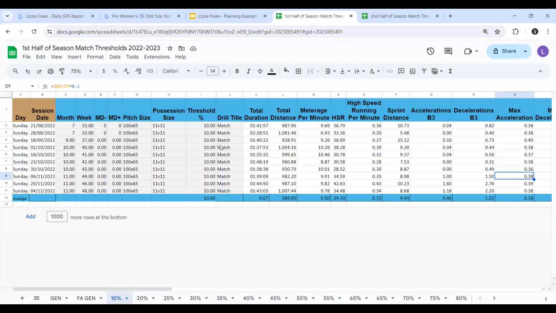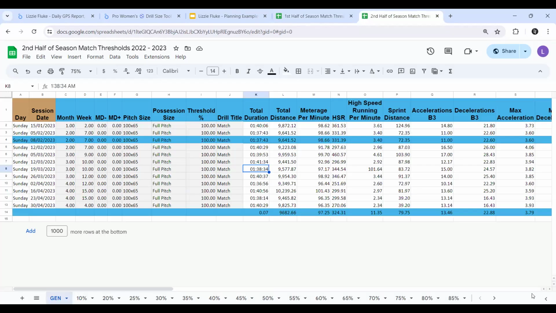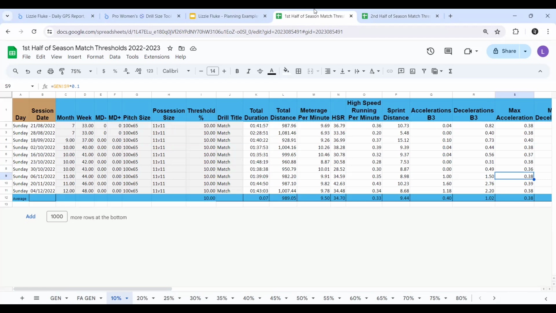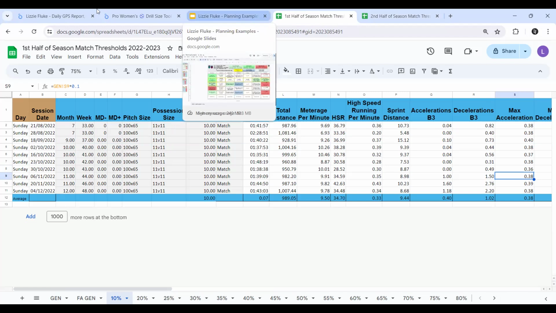These are the team averages overall, so these are not individual thresholds. They go from 10 to 120% for the second half of the season, and on the front end it goes up to 130% because the intensity is a lot higher towards the latter part of the second half of the season.